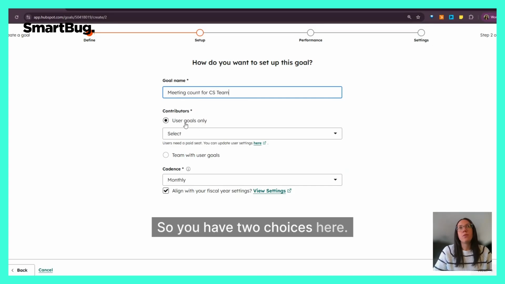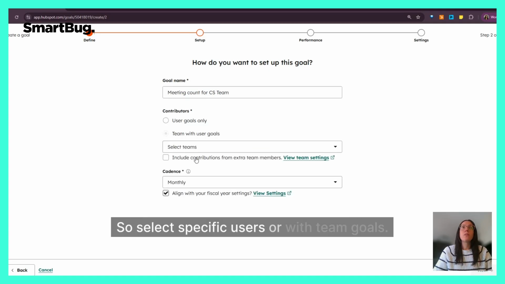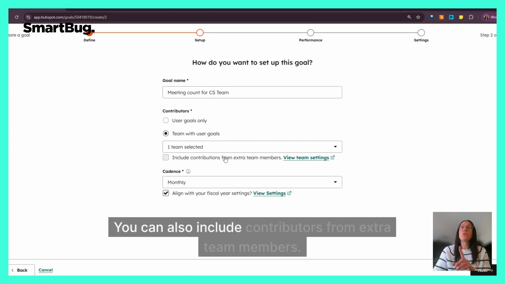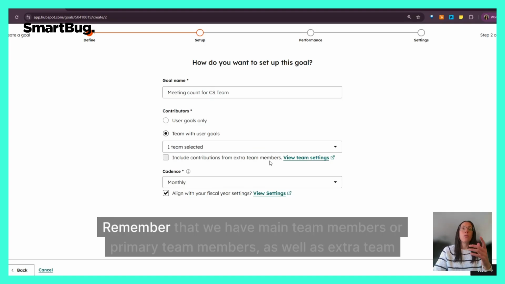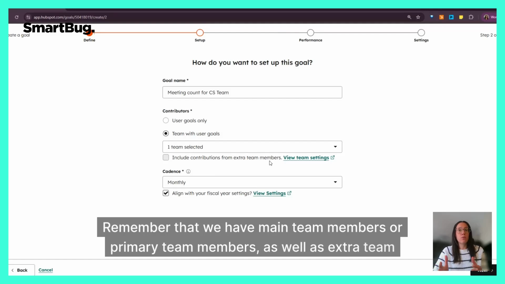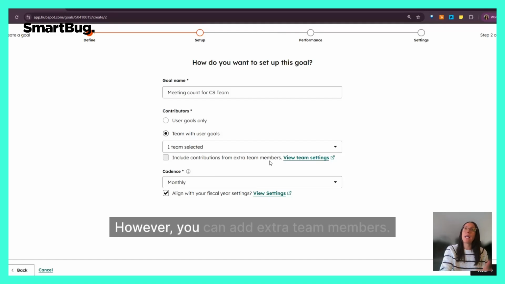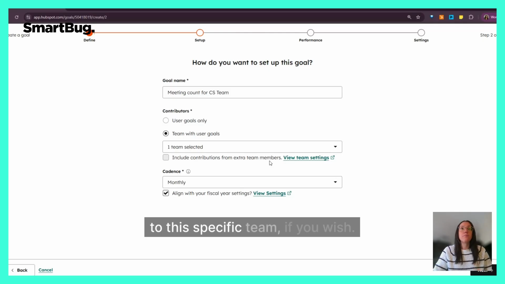So you have two choices here. You can go with user goals only. So select specific users, or with team goals. You can also include contributors from extra team members. Remember that we have main team members or primary team members, as well as extra team members that can be on different teams. However, you can add extra team members to this specific team if you wish.